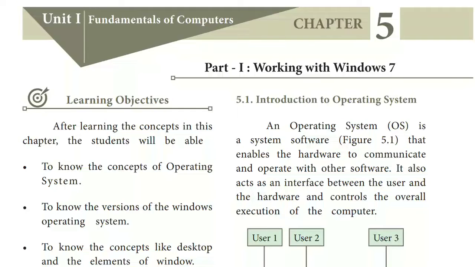Hello, students. Today we are going to see this new chapter, which is known as working with the Windows operating system. In this chapter we are going to learn about the operating system. So, what is an operating system and how does it work?